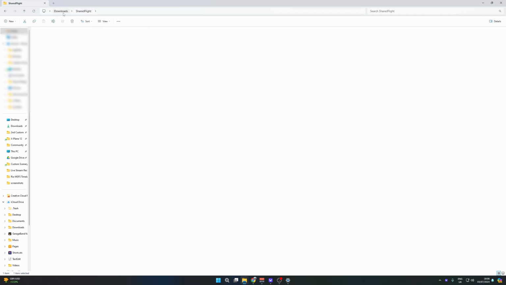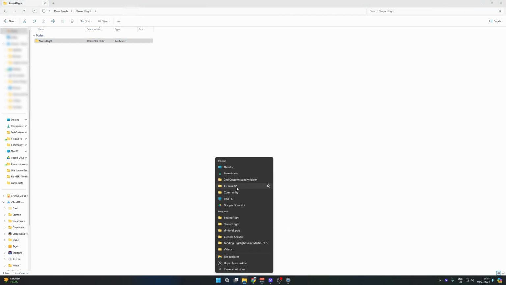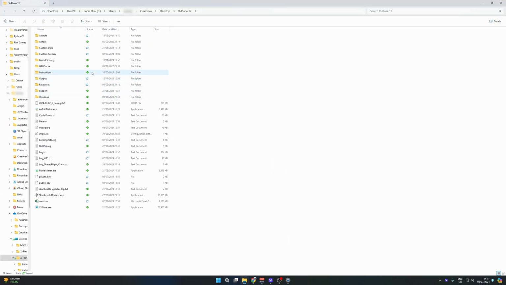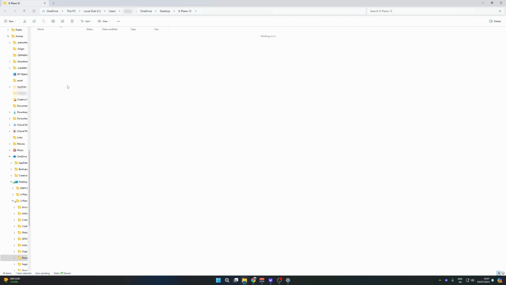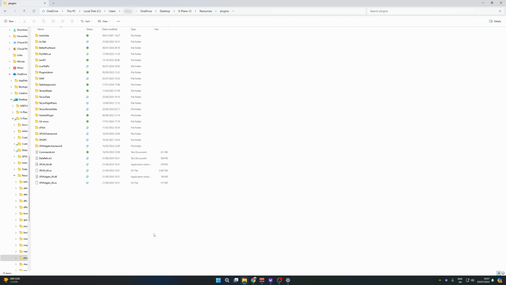So I'm going to go back here. And I'm simply going to open it once. So there's the Shared Flight folder here. And then if you went in again, you'd see the plugin. So just go back once and then go to your X-Plane 12 folder. And then like normal for installing any plugins, you're going to go to Resources, Plugins. And then you're simply going to want to cut and paste it in there.